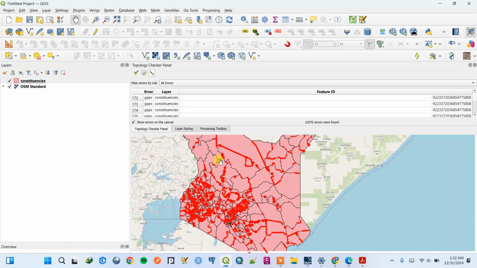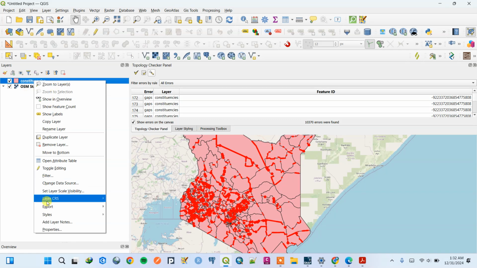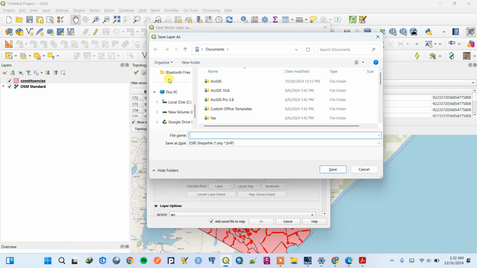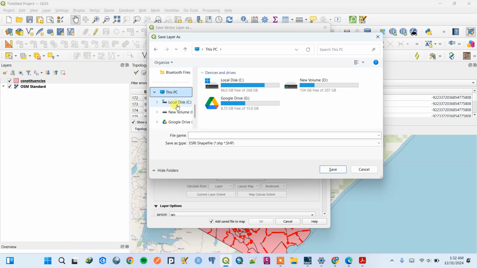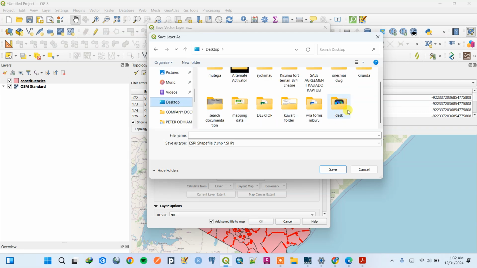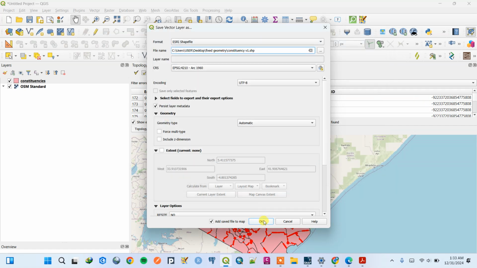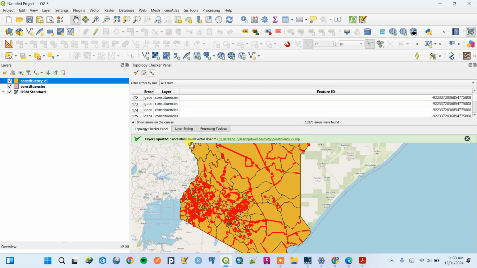All right. I'm going to try to export the data. Save feature as. I will drop this on my desktop. Where's the desktop? Okay, desktop. Let me create a new folder and say fixed geometry. Inside here, I need to write constituency, version 1, v1. Save this and I'm clicking OK. So I have this data exported.